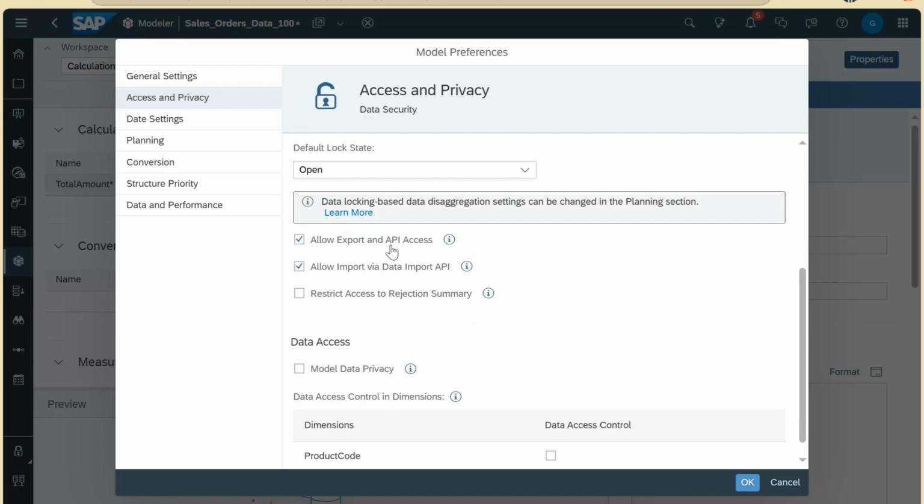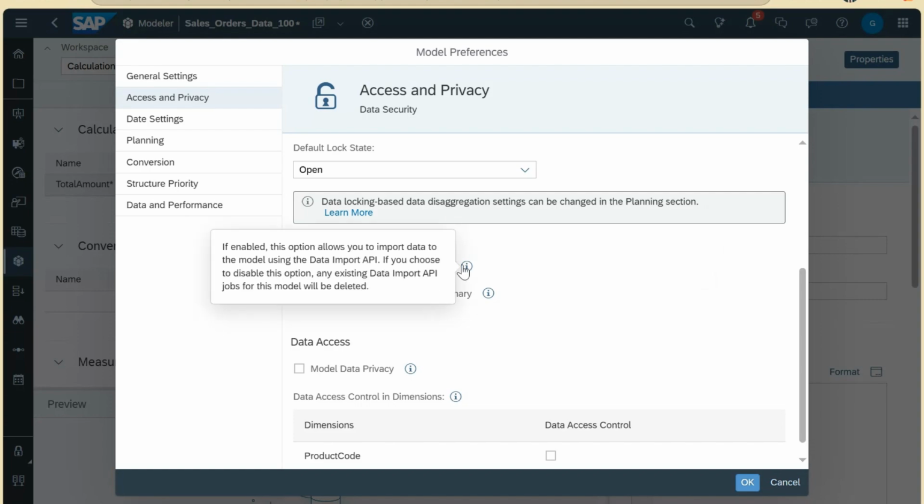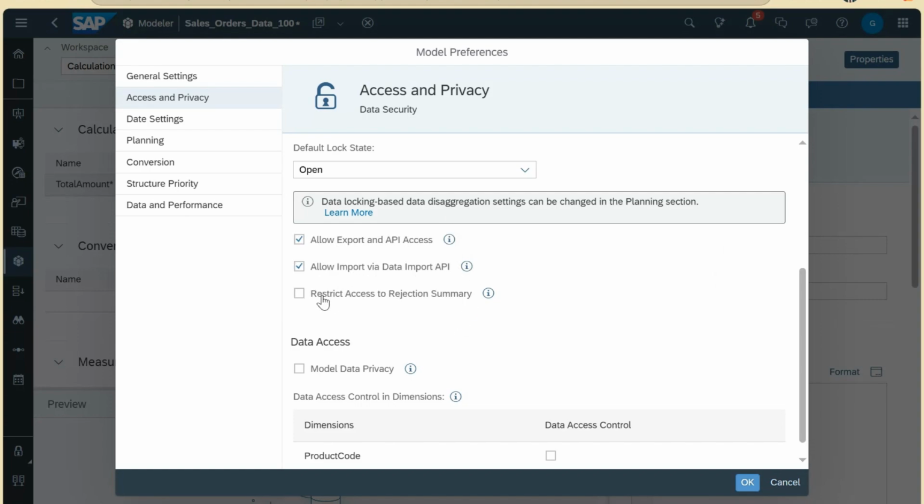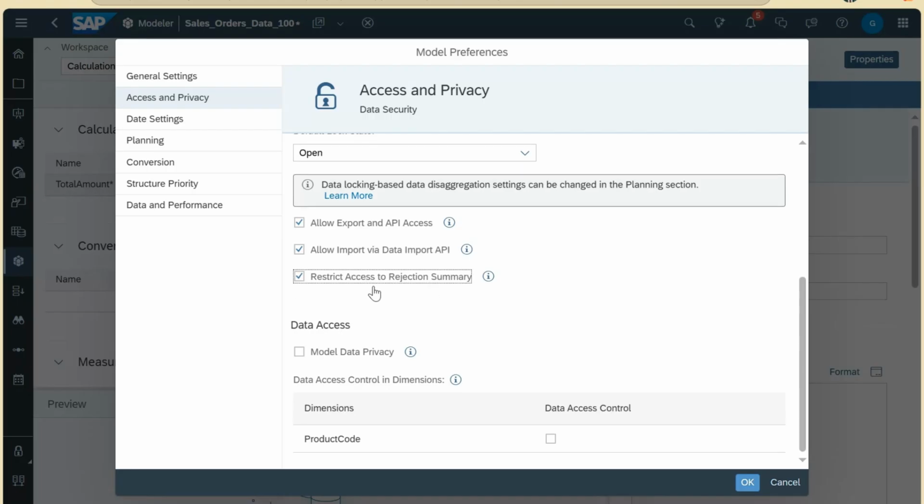And then allow export and API access. As you see, if this option is enabled, the model can be exported. That means you can export the model and use it for exporting to other systems. Allow import via data import API. So this will allow importing the data via API. And then restrict access or rejection summary. So if you don't want to showcase the rejection summary, then you need to.